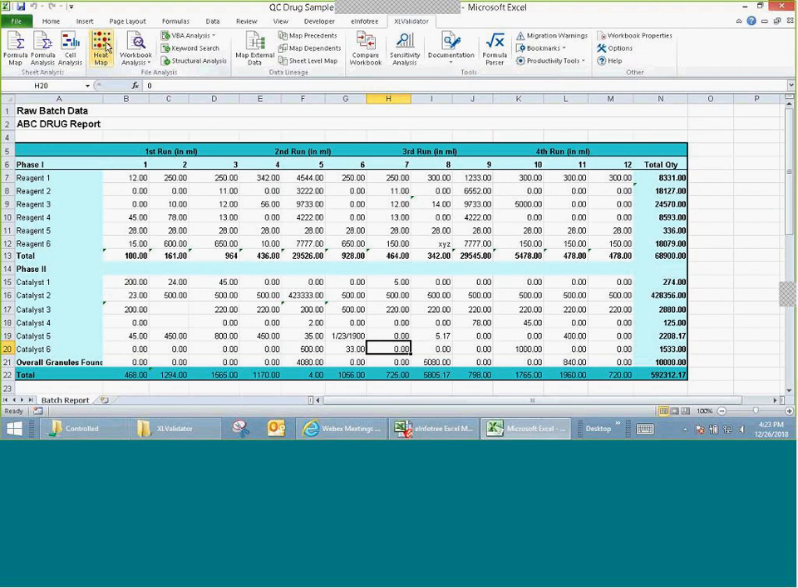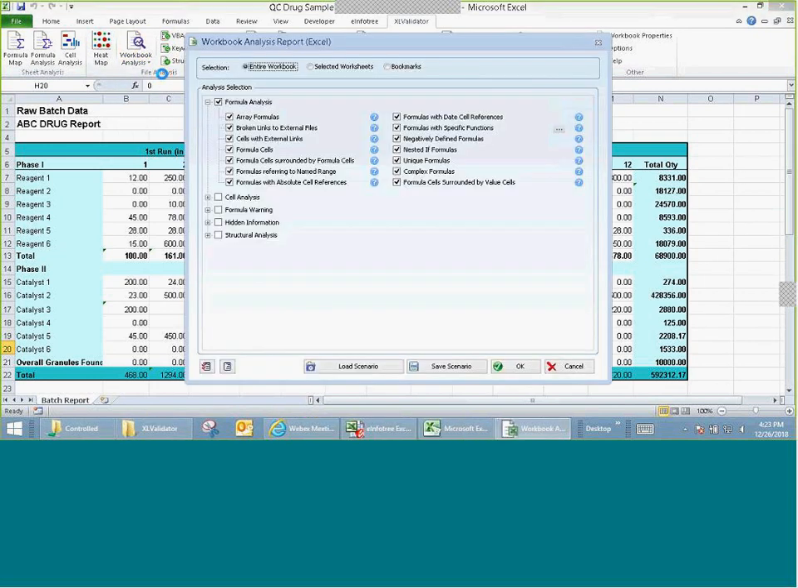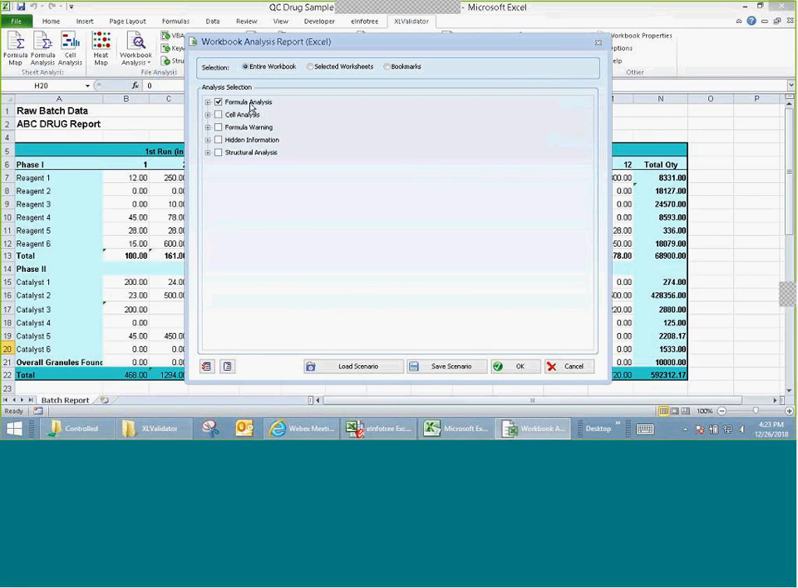So finally, I'm going to finish up with a couple things. There is the heat map that gives you the summation of virtually all of the information that we just looked at here. But I wanted to touch on workbook analysis. That's a very helpful report, and you can run as much or as little as you would like. And you can see here we have it broken up into sections: formula, cell, formula warnings, hidden information, and then finally structural analysis. So all of that can be documented in this particular report.